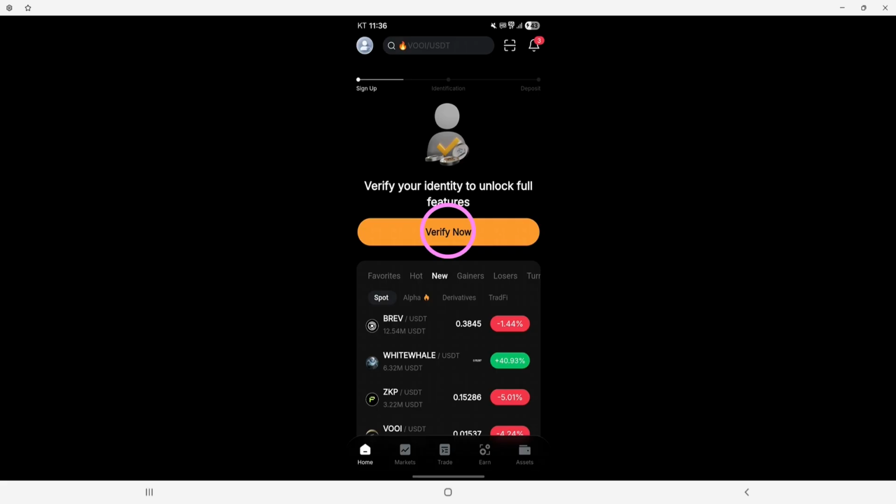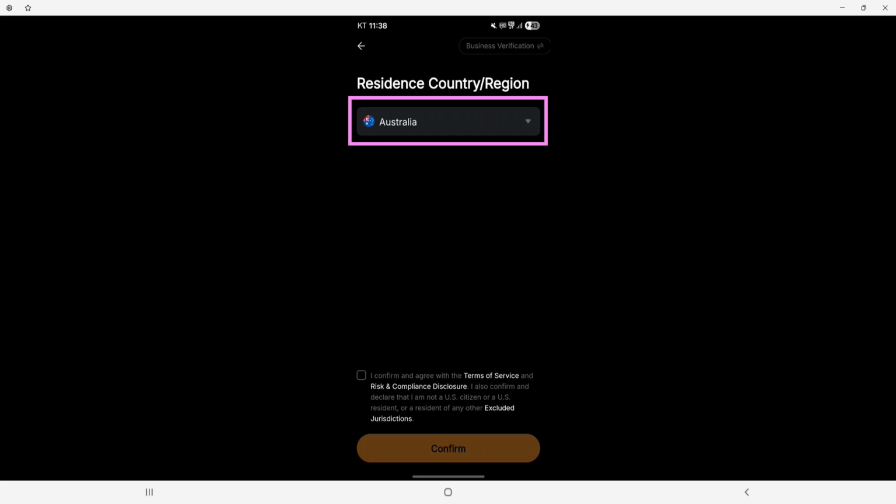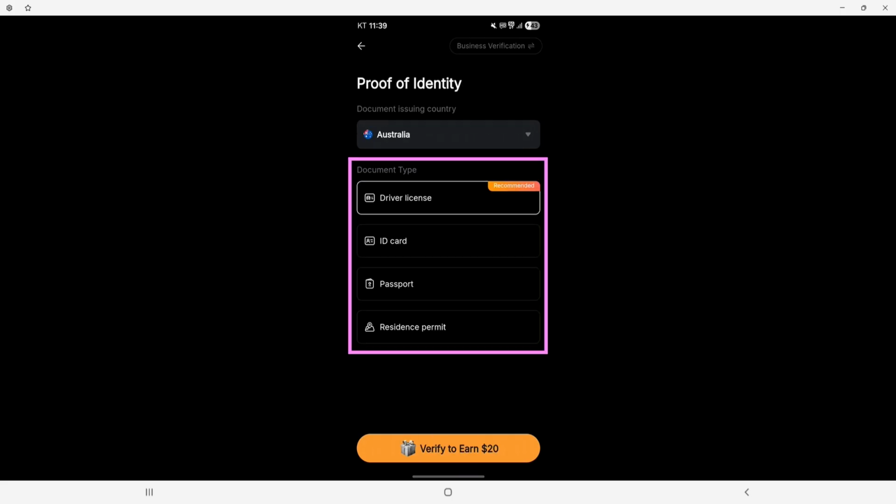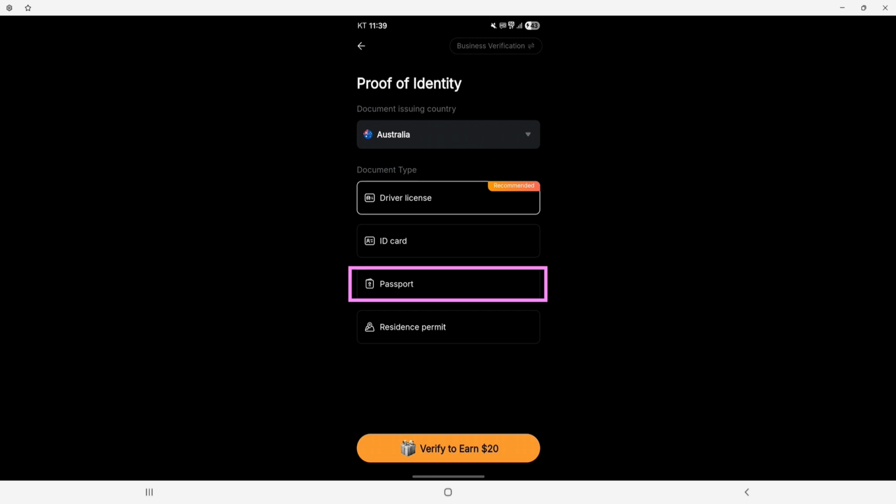On the home screen, tap the Verify Now button to begin verification. First, select your country of residence. Then agree to the terms and conditions by checking the box at the bottom. Tap Confirm to proceed. Next, start verifying your identity document. Many users choose to use a passport because it often speeds up approval. For this example, we will use a passport.